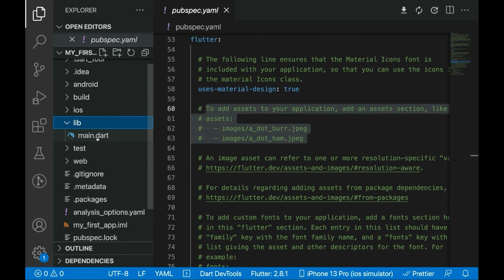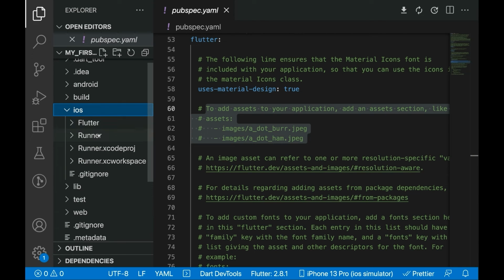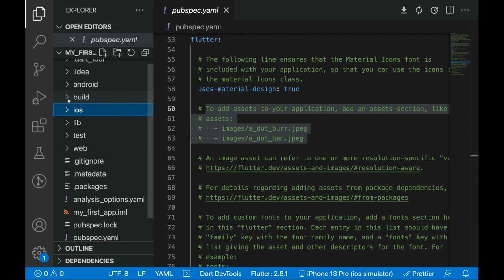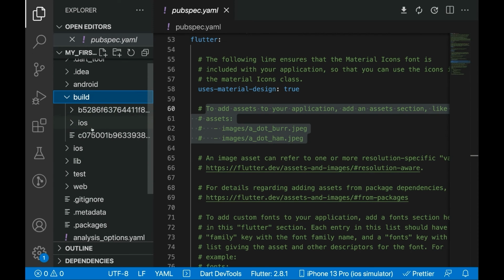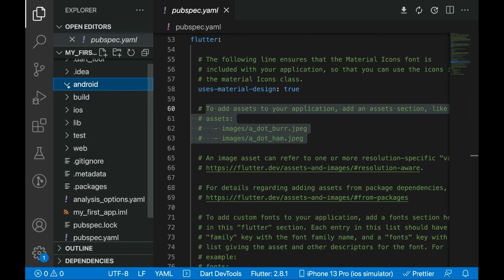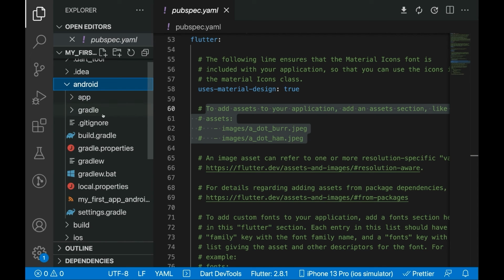The lib folder is where we'll be writing all the code. The iOS folder has to do with the iOS build, when we are building for the iPhone. And anytime we are running a build, all those builds are kept here temporarily. The Android folder houses anything that has to do with the Android application, and you'll find those things here.